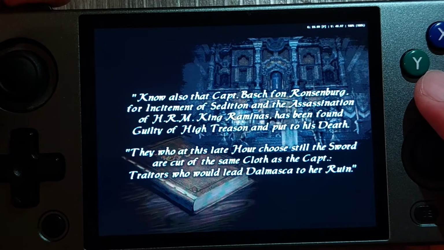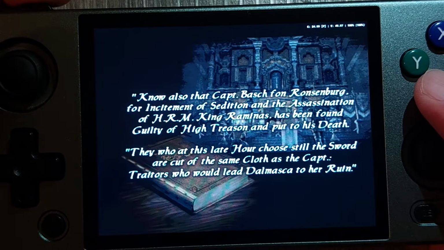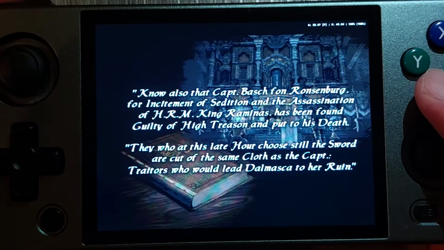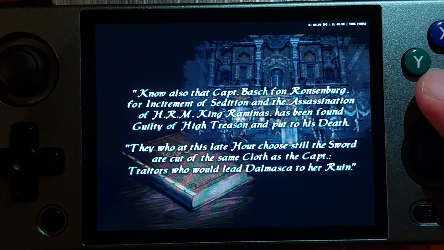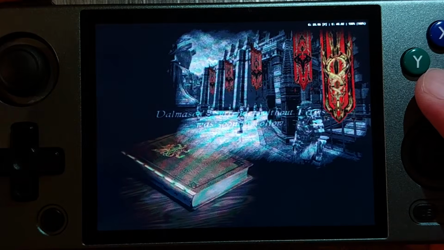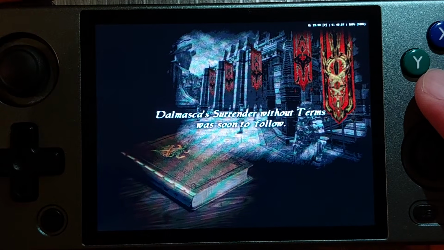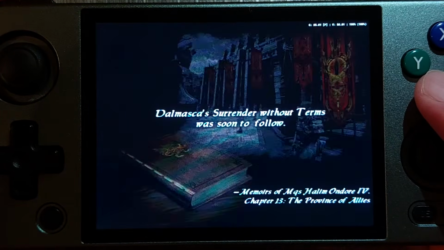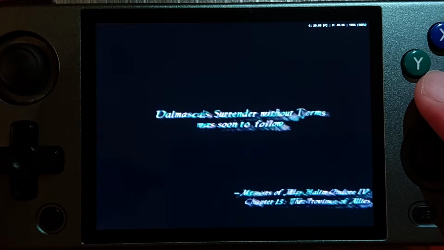Right, so even Captain Bash, who would lead Dalmasca to her ruin. I don't know if that's how you pronounce it, but he also seems to have been killed. Dalmasca's surrender without terms was soon to follow. So, okay then, what was that first 30 minutes about, right? Maybe it's not gonna be too bad. That's how I'm making it out.